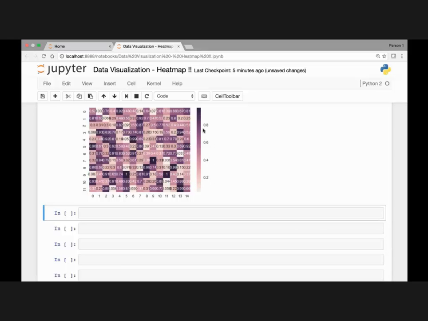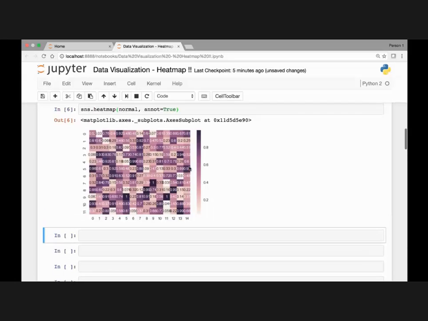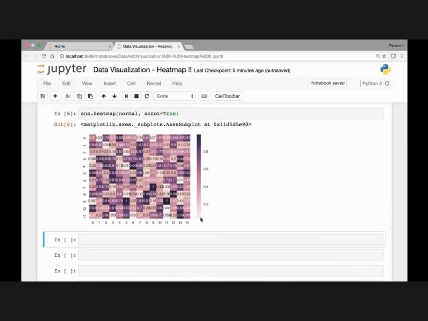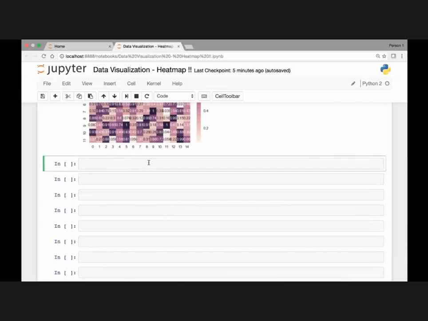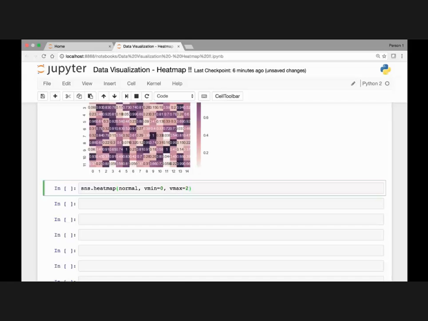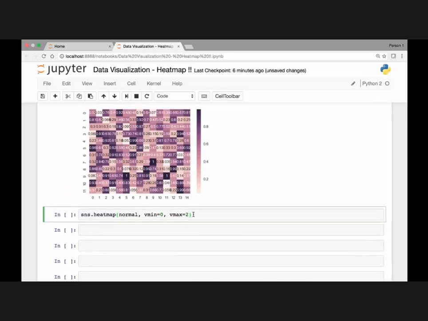If we want, we can also change the value of this key. Let's say we want to show the key between 0 and 2. For that, we'll have to pass two attributes known as vmax and vmin. Let's see how we can do that. So sns.heatmap, we have our normal data, and then let's pass the vmin attribute and set it to 0, and let's pass the vmax and set it to 1, or let's set it to 2. I think that will be more visible.